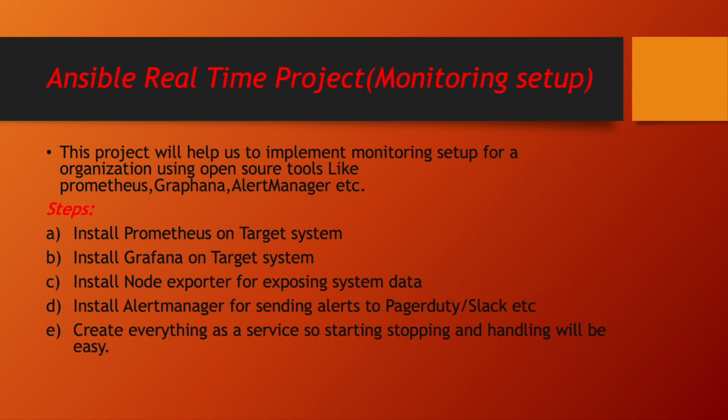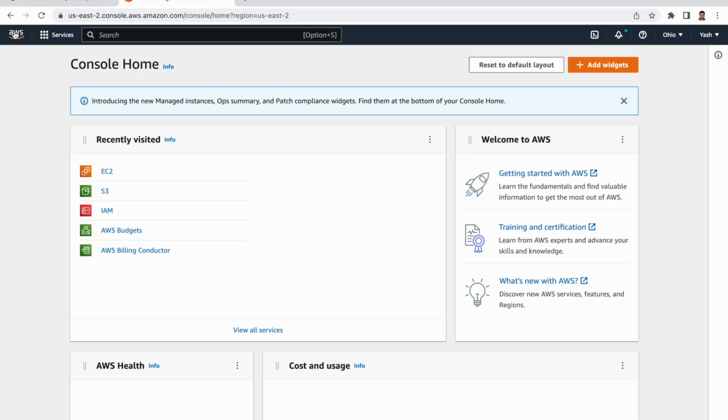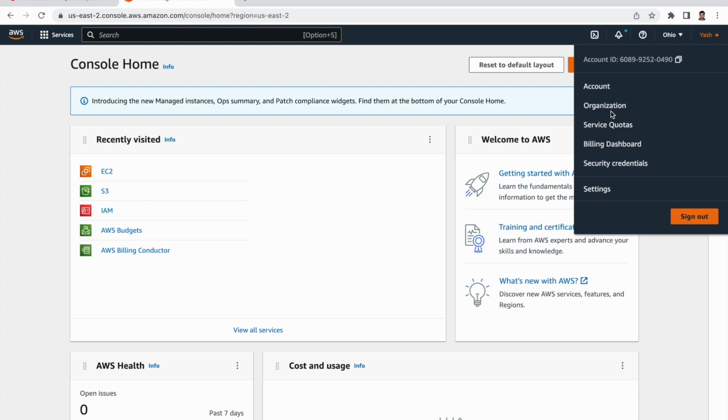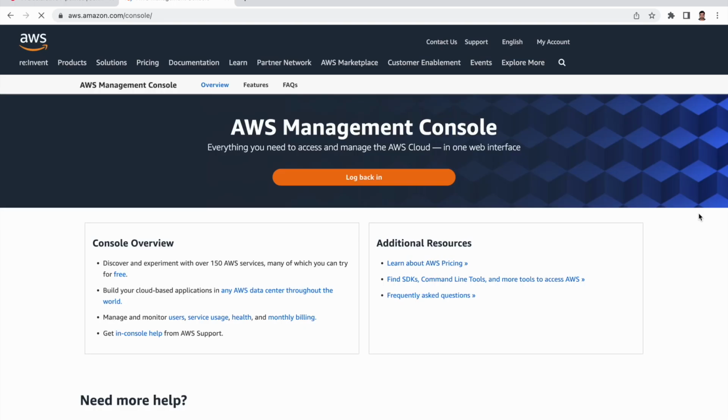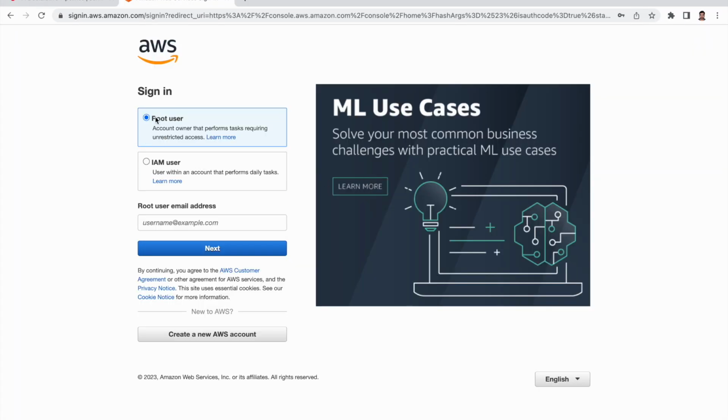So let us begin creating our AWS EC2 machine. This is our AWS dashboard. Suppose you are very new to AWS, I'll show you how exactly to log into the system. So let me share. Here you will get the option sign in to console or log back in. So I'm clicking on this button. Then it's asking for my root user, so I'll put my root user.